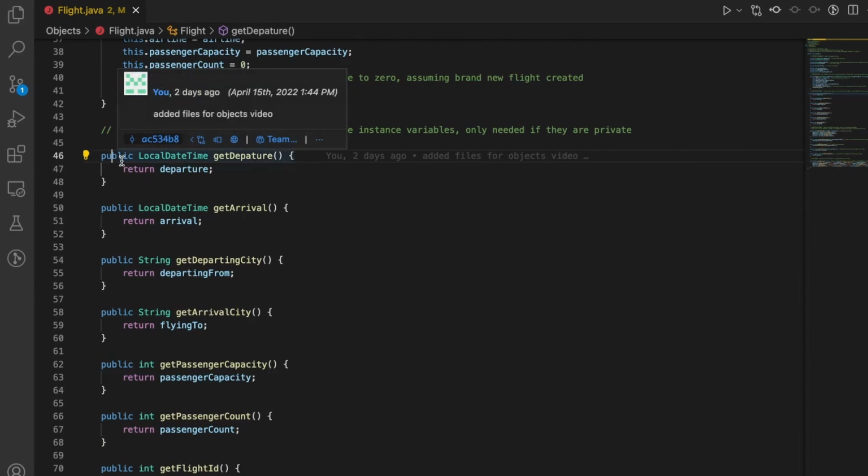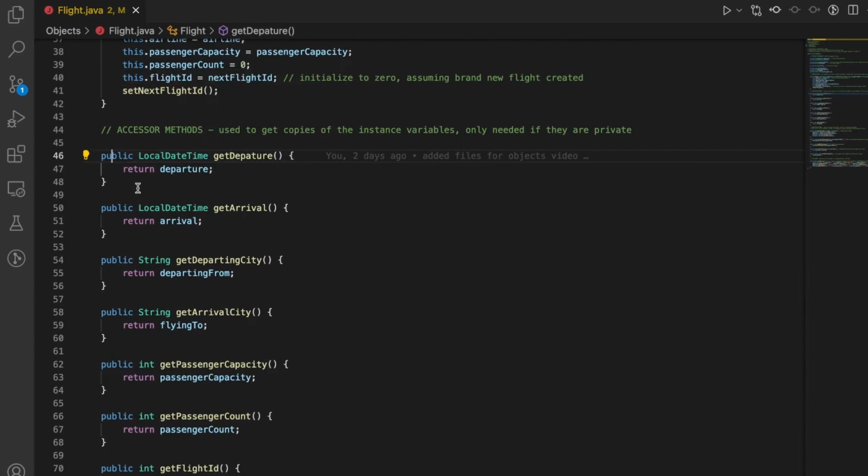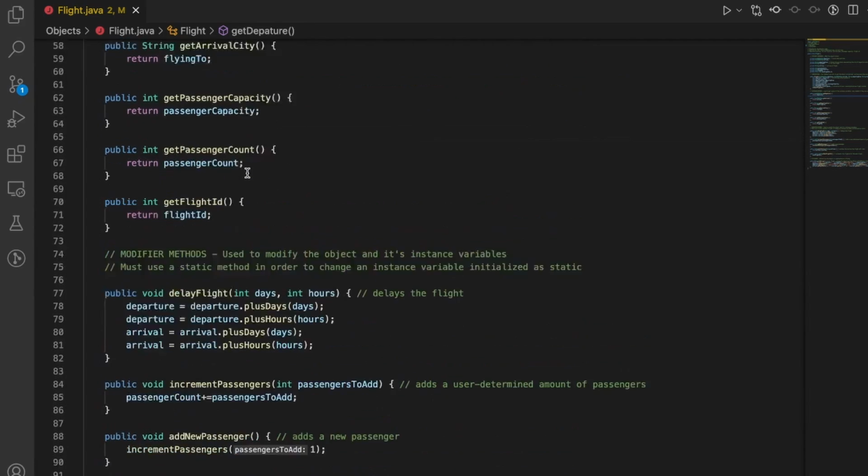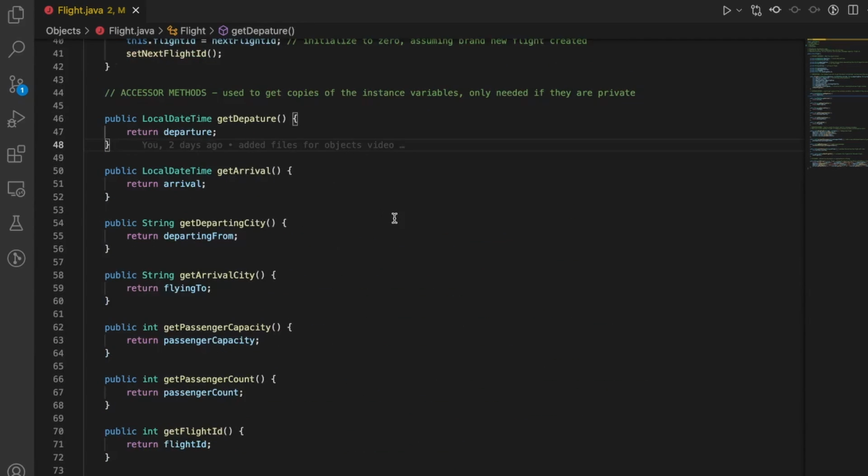Why did I use public here? Because all programs should be able to access this method. Although if you put private, you wouldn't be able to use that method outside of Flight.java. The second thing I put here is the return value, which is local date time, because departure is a local date time. You can see when I'm returning a string, I put string, and so on. Method name, curly braces, and return whatever you're returning. So that's very simple for get methods, or the accessor methods.